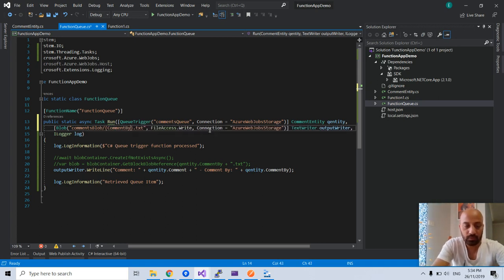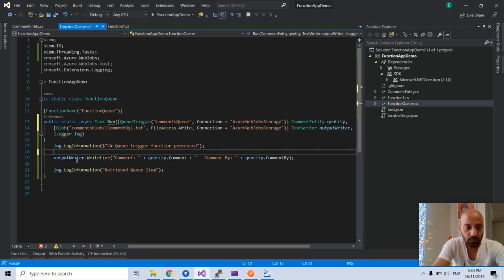As I told you in the web jobs as well, this is actually the field that comes in as your trigger. So in your trigger class, we have comment by, and that will be the name used to create the blob. So we have to keep it lowercase. File access is right, everything else is same, text writer. And when we go down here, what we're going to do is output writer, which is your blob.